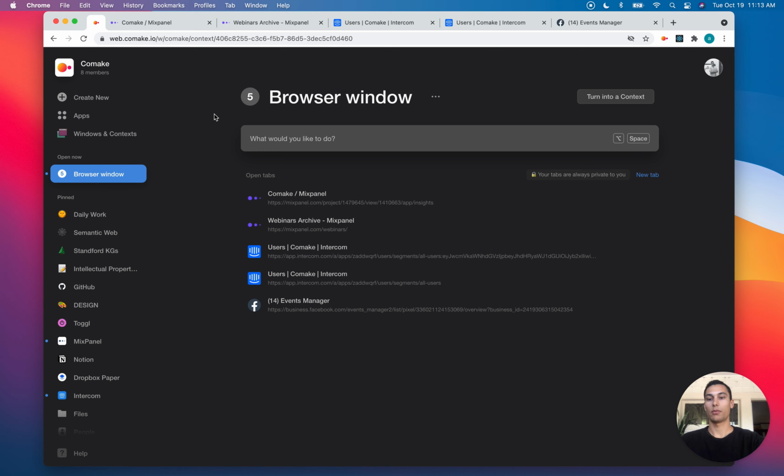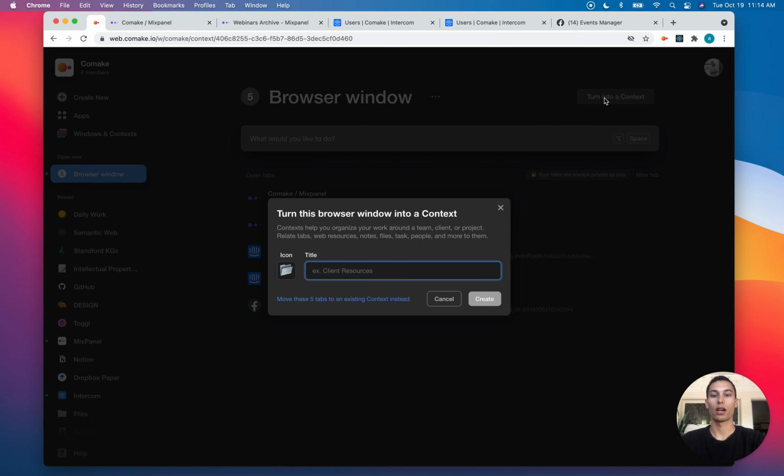And these 5 tabs, I was doing some research related to metrics. And this is actually something I want to come back to later, and I think I'll be working on a lot. So I want to turn it into a context. Now, context is the main organizational tool on KnowledgeOS. It's best organized around a project, client, team, or research objective.